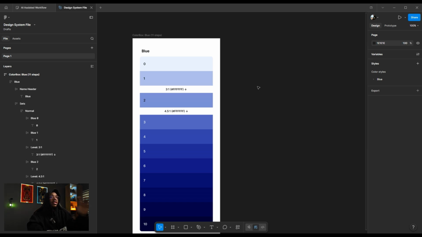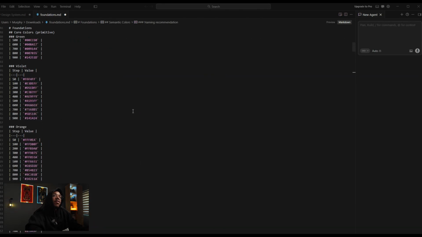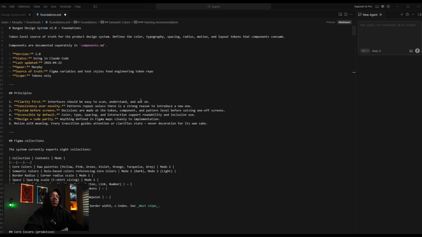I have it in two places. I have foundation.md, which is my entire design token, and then I have components.md. But let me share an example of how my foundation.md is structured. I exported my entire file as JSON code, and I fed it to Claude, and it created an MD file for me.